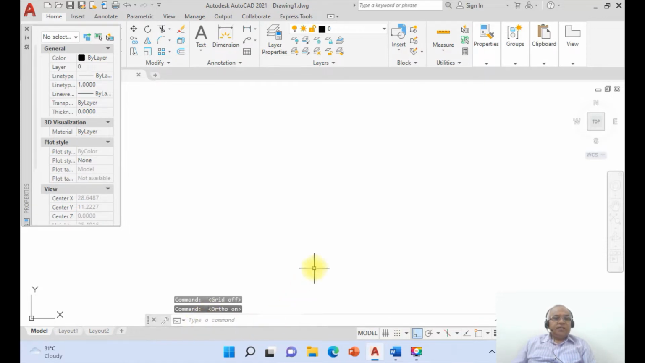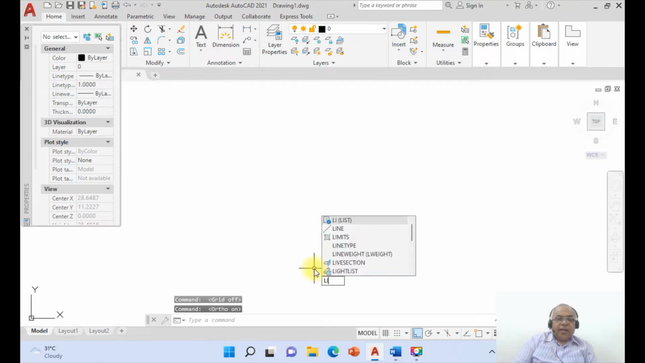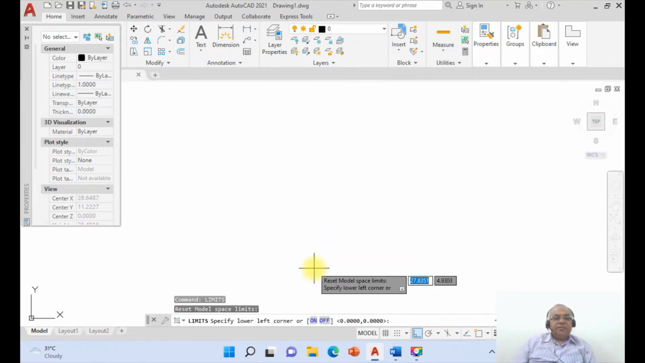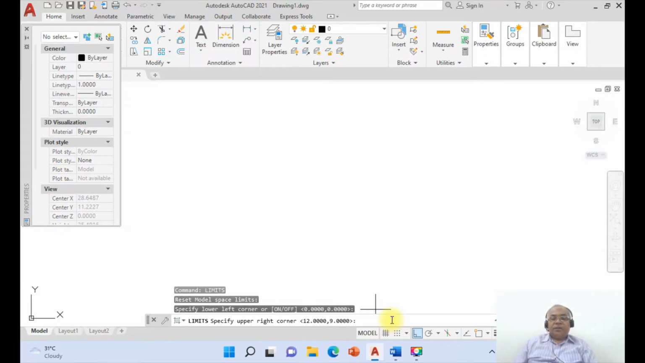The first command is LIMITS. Type limits. Specify lower left corner. By default it is 0,0, so you accept that. Upper right corner is 12,9, so that is this point. We need to extend the limits of the drawing, so I will take some arbitrary distance, 500,500.